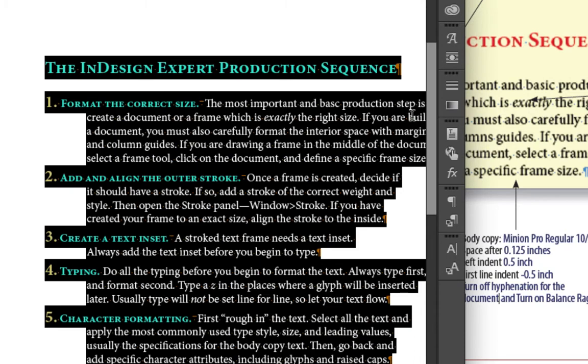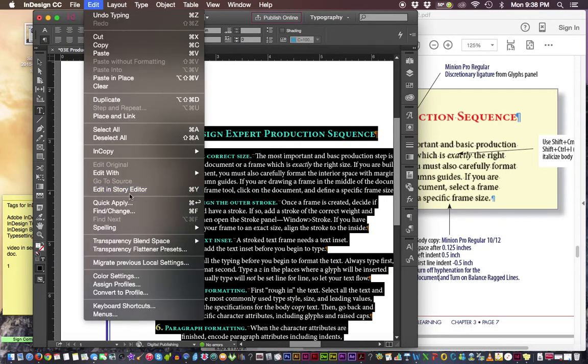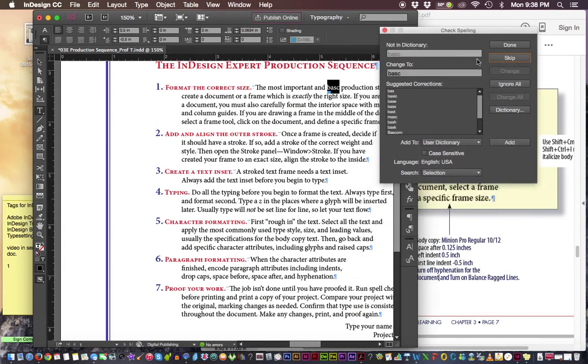Okay, and then if I were to go ahead, edit, and spelling, check spelling. All right, and now it's actually selected that, and I did go through selection. It's starting on it already. What do I want to do? Skip it? Ignore every instance of it? Do I want to add this to the user dictionary that is built in? All right, no, I don't want to. So what do I want to change it to?